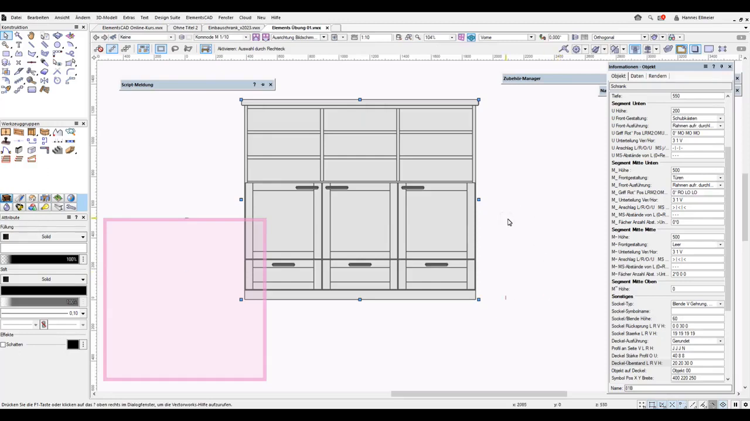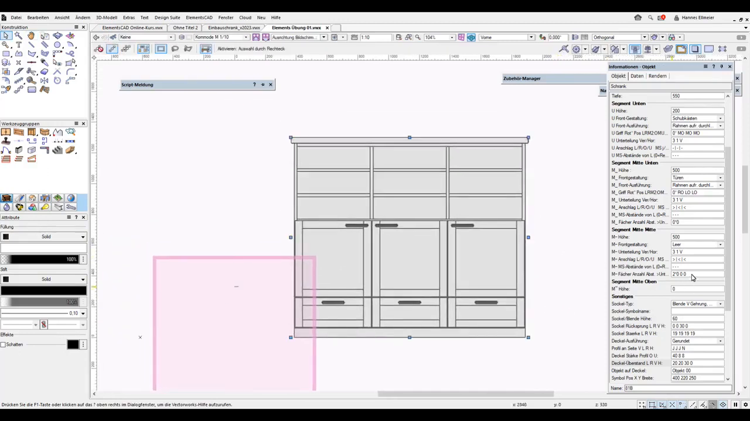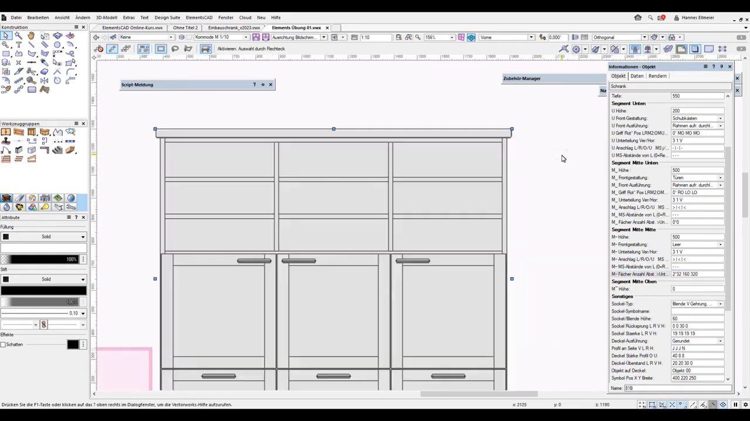In the last chapter, we already discussed the parameters for shelves, where we can define a grid and automatically set the shelves in the correct grid. Now let's take a look at a few more design parameters.